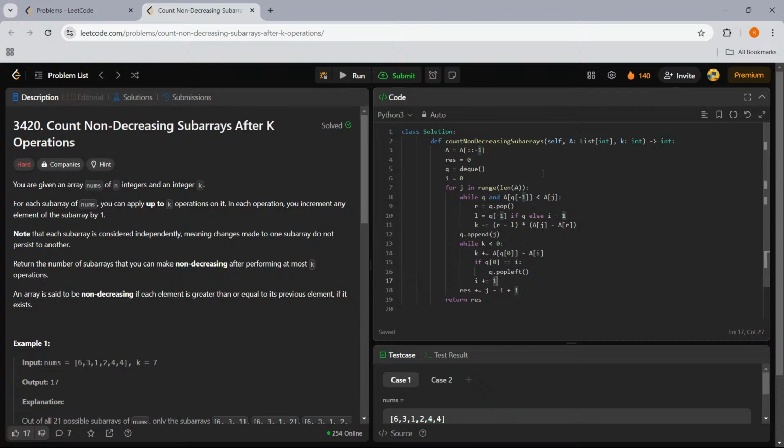We'll initialize result and this Q. Q is a DQ, and then we'll also initialize I. I is the starting index of the current subarray. And then we'll iterate through every element. For that, we'll use a for loop with j in range of the length of the given array, which is array A.